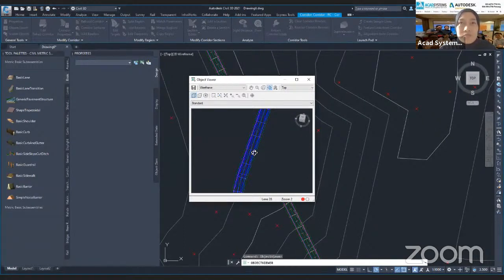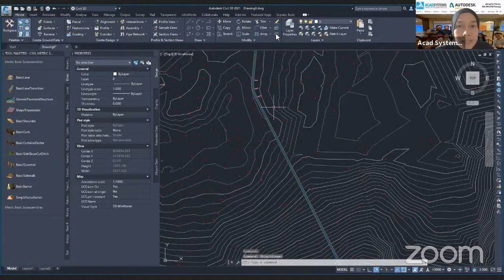Basically in Civil 3D as well, you can create a parking site, you can create the drainage and so on. So basically Civil 3D works for infra works. Okay, do you guys have any questions so far?